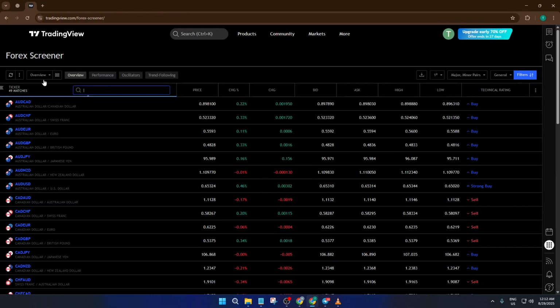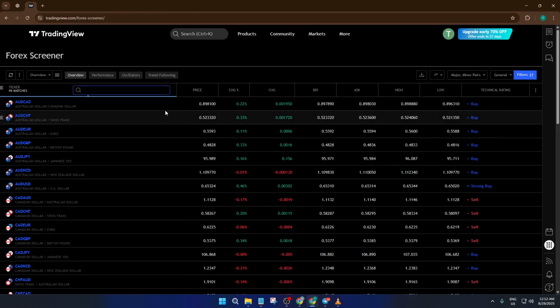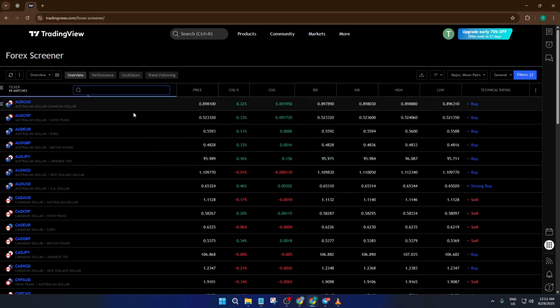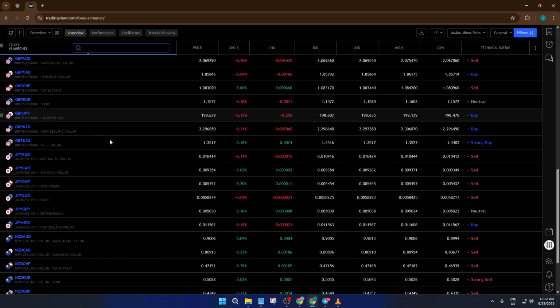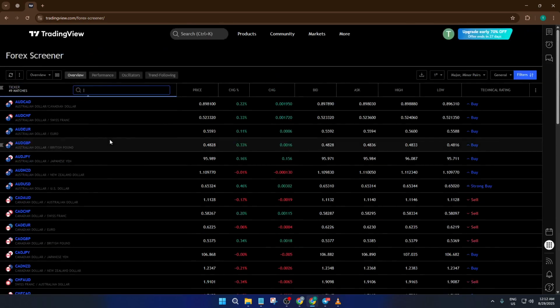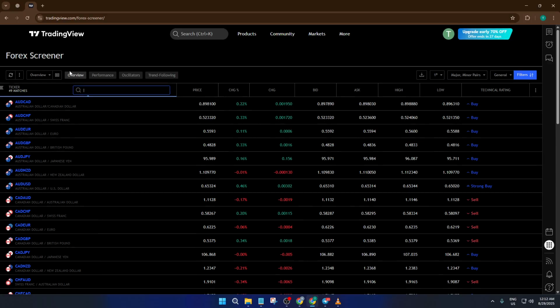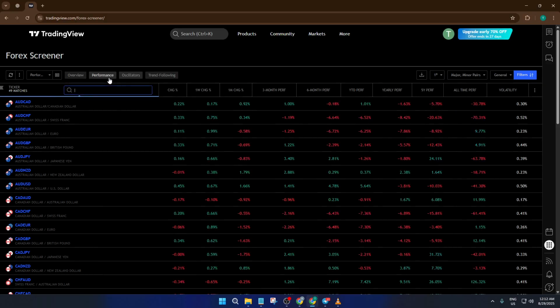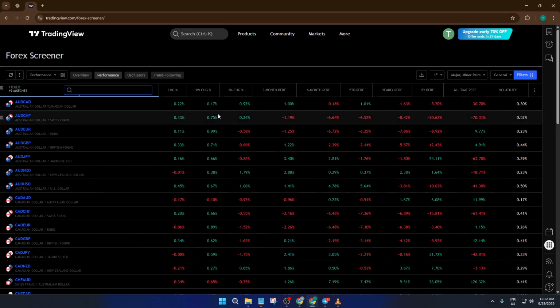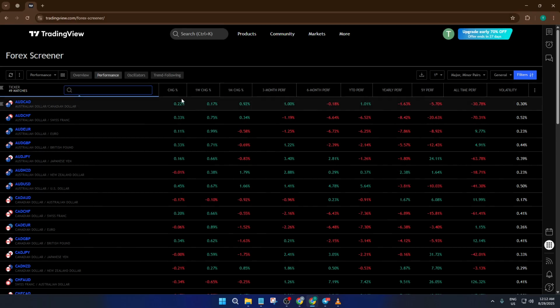Now, once the screener opens, take a moment to look around. By default, you'll see the All tab. This shows every available Forex ticker tracked on Tradingview. But don't just scan this list. Each tab above, Overview, Performance, Oscillators, and Trend Following, helps you drill down for specific insights. For example, Overview gives you a snapshot of price change and volume. Performance lets you measure how currency pairs are moving week over week, month over month, super helpful for spotting momentum. If you're into technical analysis, Oscillators and Trend Following offer deeper signals like RSI and MACD, which can help you anticipate reversals or ride ongoing trends.